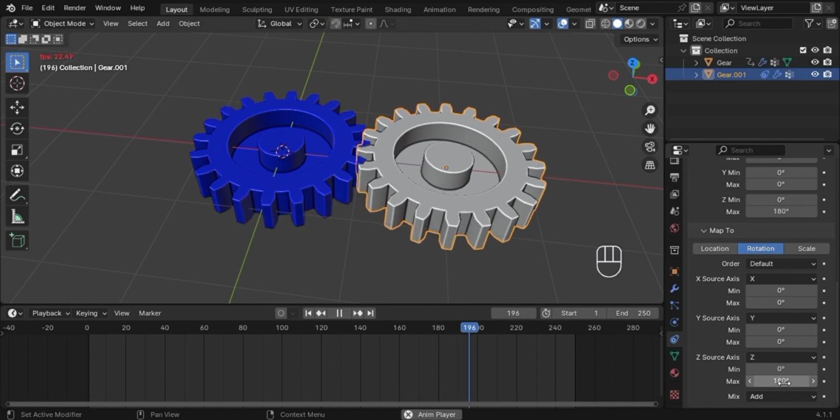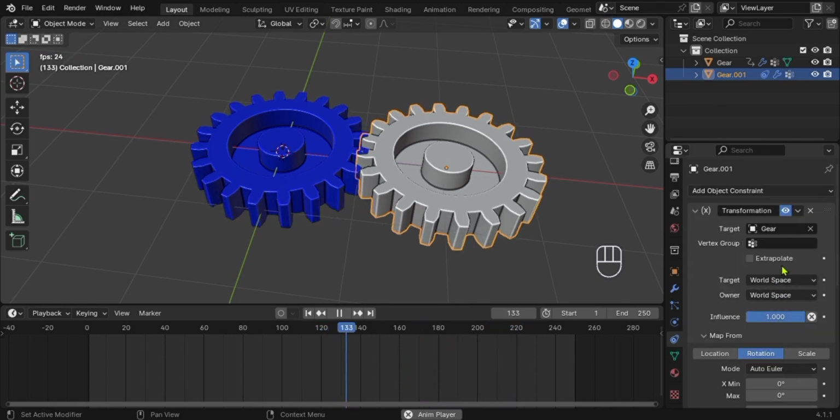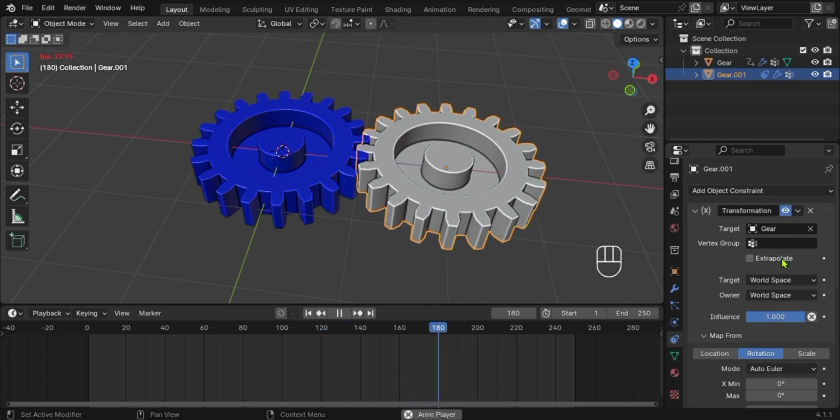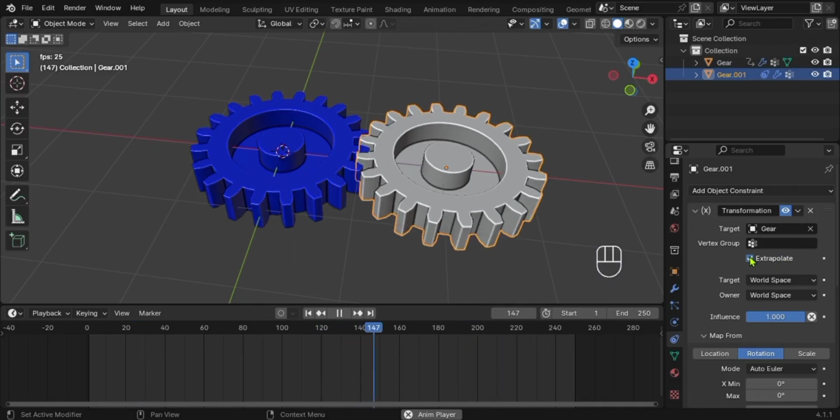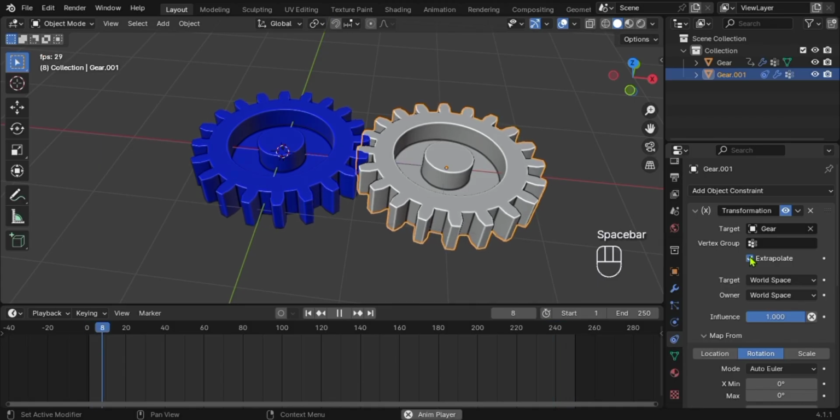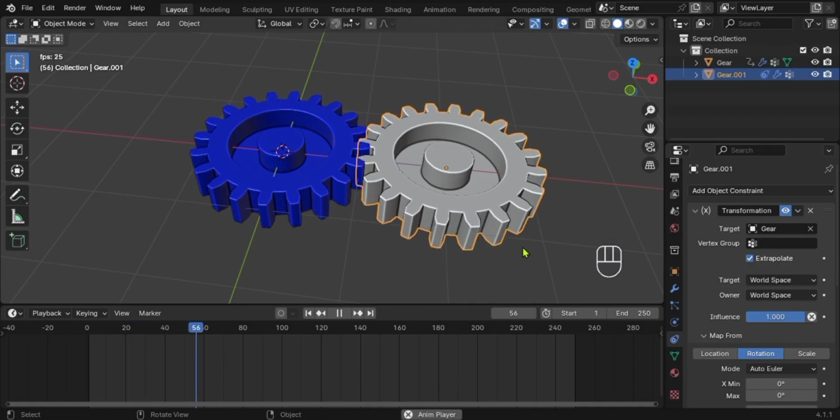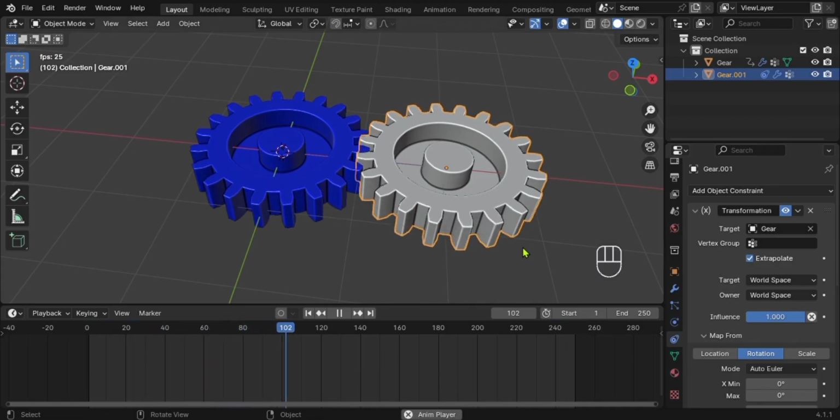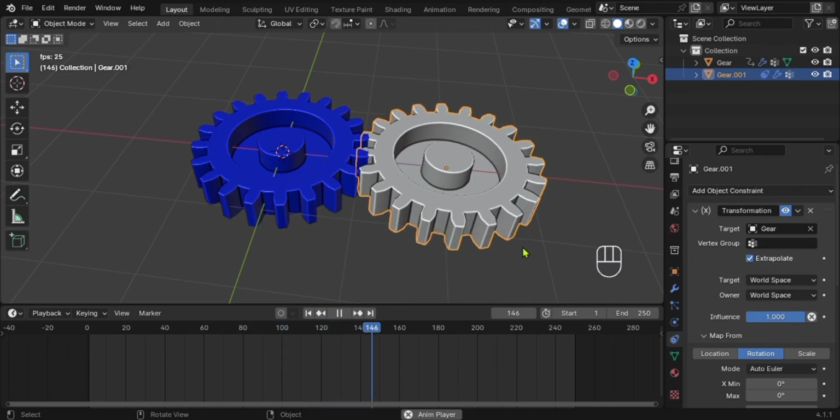Let's solve the stiffness problem first. Scroll up to the top, and we can check mark the extrapolate, and this is basically going to loop the movement. Click on extrapolate. You all know what extrapolate means, to extend object movement to 180 degrees. Now hit play. You can see that the movement is accurate now with the driver blue gear.